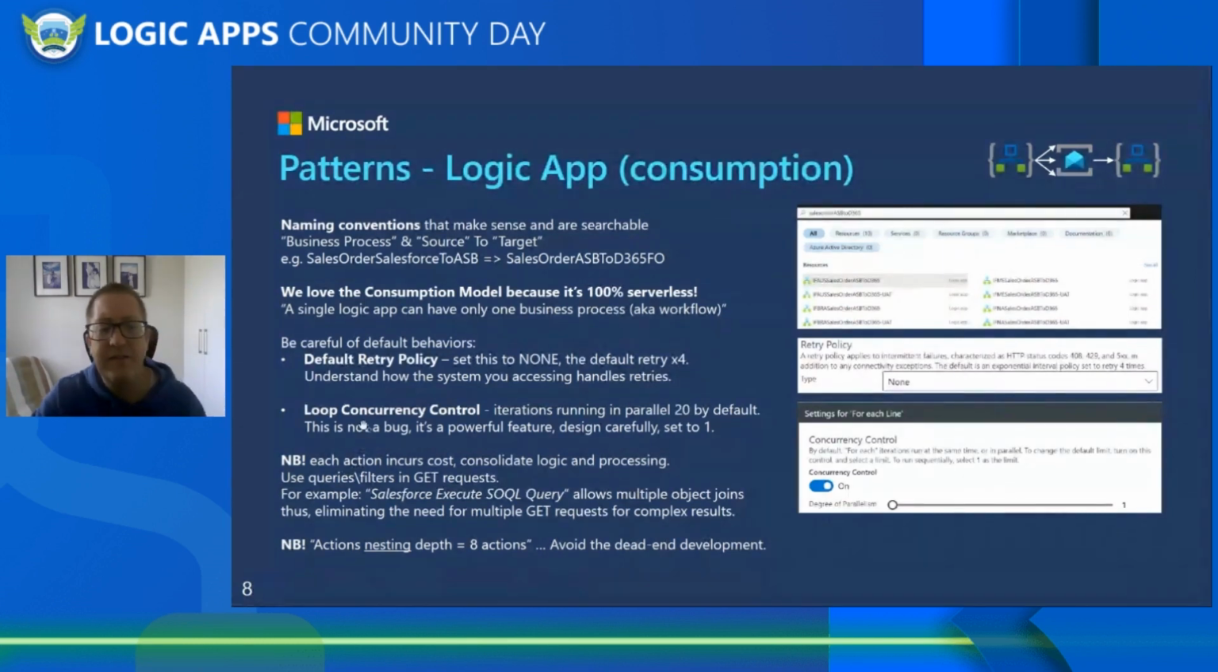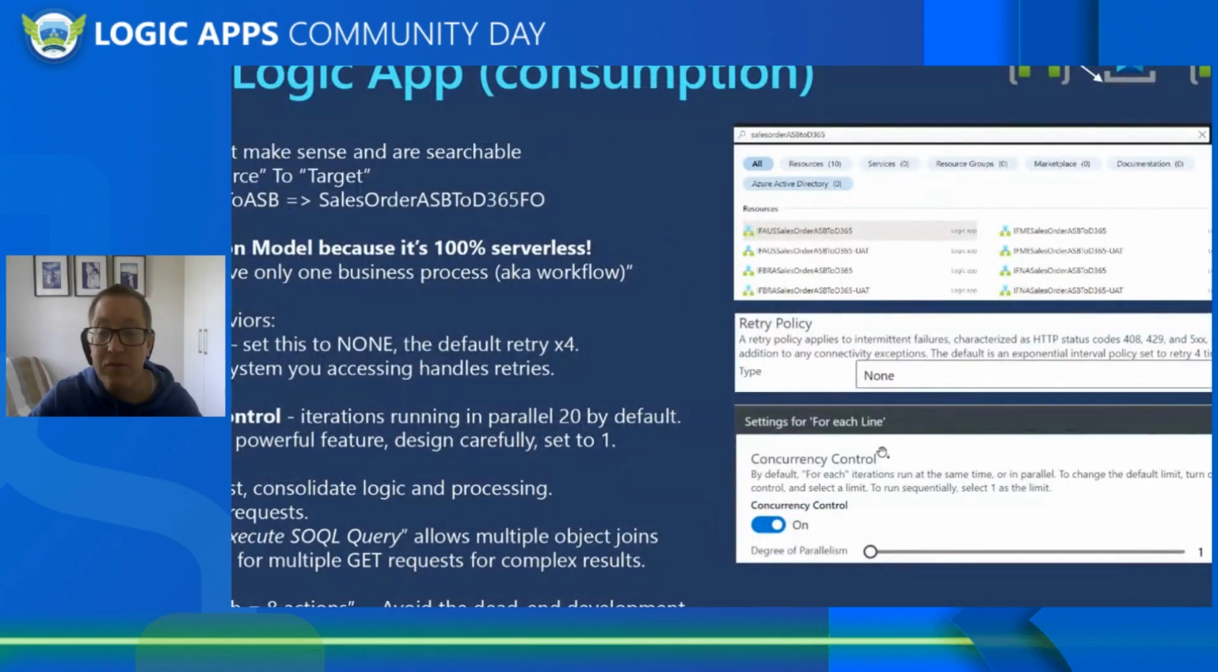Another thing that's important to remember in your logic apps is the loop concurrency control. Now, by default, these loops will run 20 things in parallel. This is not a bug, as some have frustratingly asked. It's a powerful feature if you know how to use it. But once again, our design policy is that by default, when we come to these loops, especially on the parent, we will always set the concurrency control to 1.